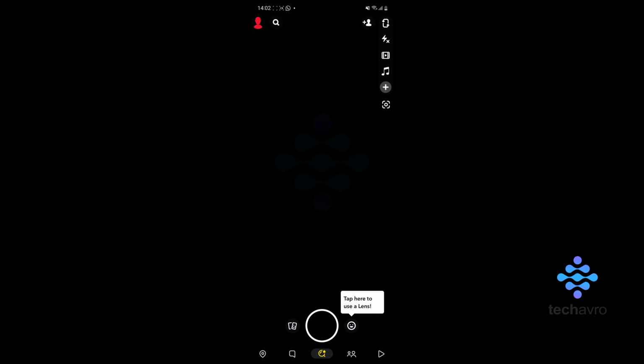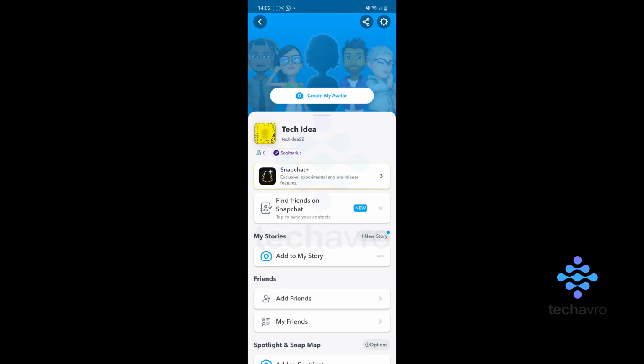Here we make tutorials on topics that might be helpful to you in one way or the other, and today I'm going to be talking about how you can change the theme of your Snapchat. If you want to change the theme of your Snapchat, you will have to spend money on the app.